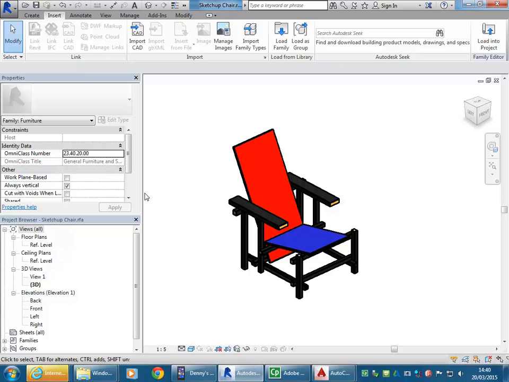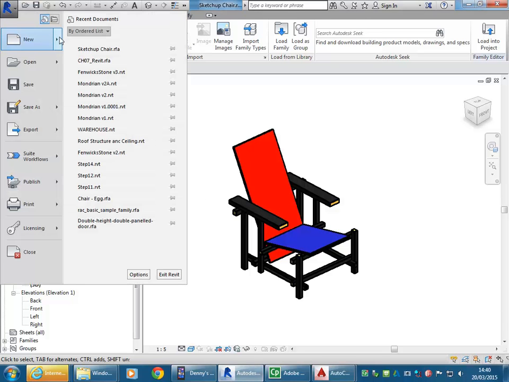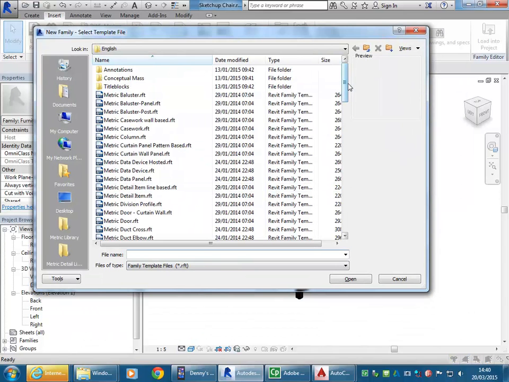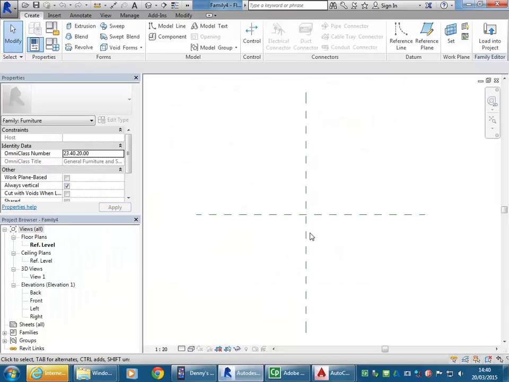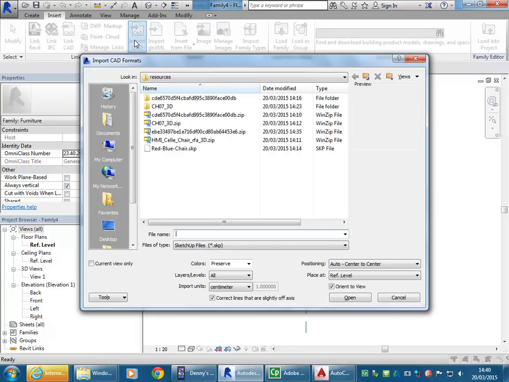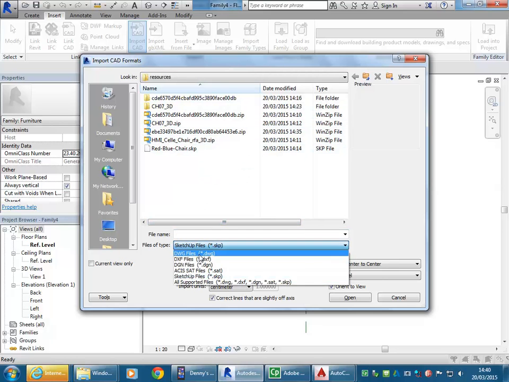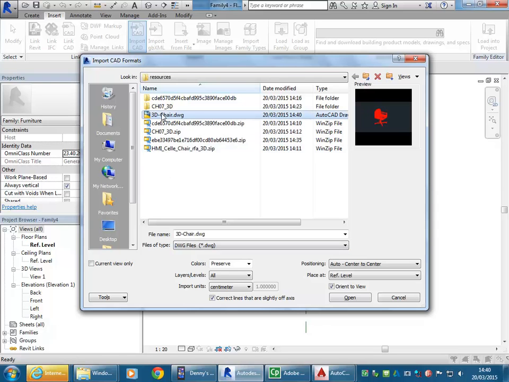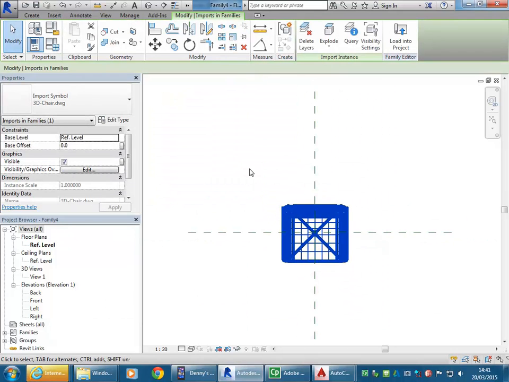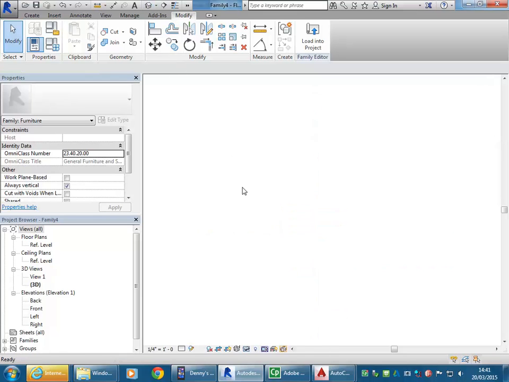Alright, so now in Revit, again I can make a new family. Again, use metric furniture for the template. And then again, just like before, go to Insert, Import CAD, and choose, this time, DWG down the bottom. There's my file, 3D chair. The import units I will just set to millimeters. And that's it, open.